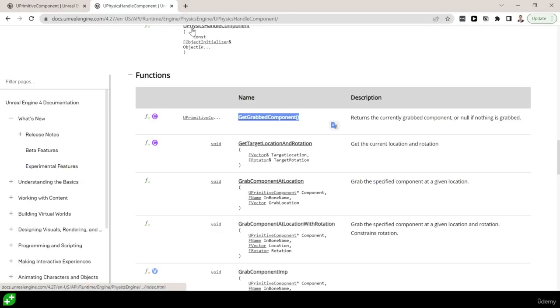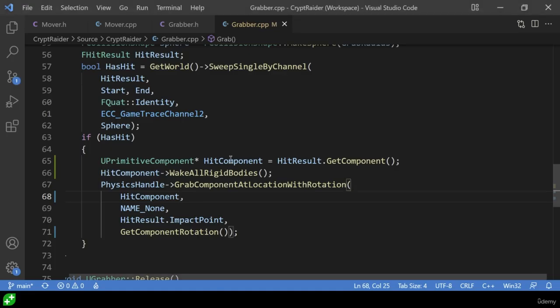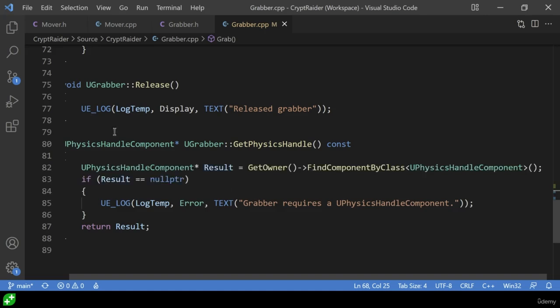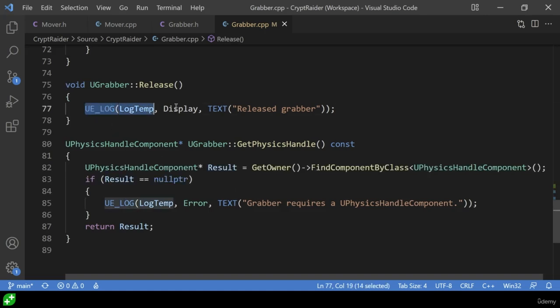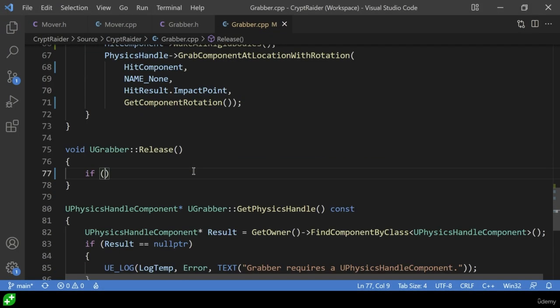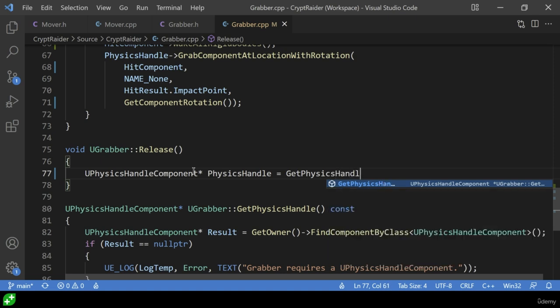Okay, welcome back. So let's go over into Grabber.cpp. I'm going to go into the release function and remove the release log. And in here, we're going to put an if statement. Now we need to get hold of our physics handle. So first of all, we do a UPhysicsHandleComponent pointer, which we're going to call PhysicsHandle, and set that equal to GetPhysicsHandle, like so.